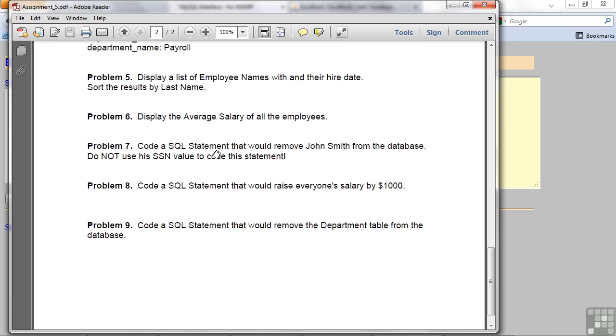Now, you're going to code a SQL statement that would remove John Smith from the database. And I have a note here that says don't use the Social Security value. Now, in the real world, you're going to want to use a primary key like Social Security number. But in this case of this very simple database, I want you to use the criteria that I gave you, the name. Now, if you worked for a very large company and you removed John Smith, you would be removing probably more than one John Smith. But here, let's just do it that way.